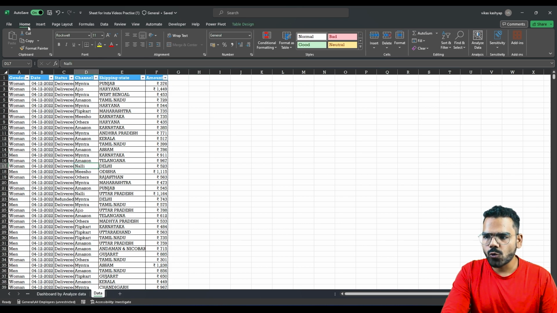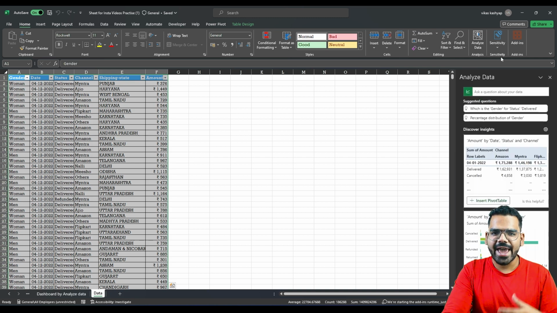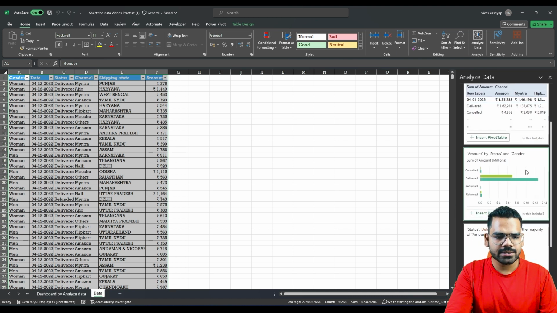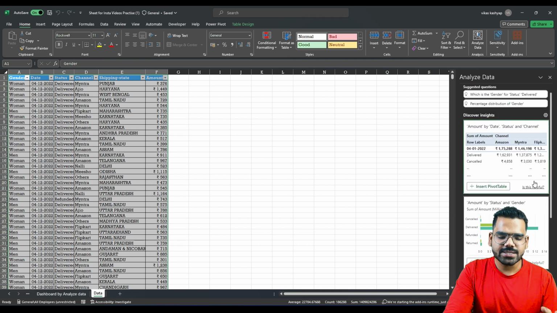After then, go to Home tab and click to Analyze Data. And when you click to Analyze Data, actually Analyze Data in Excel is an AI tool that analyze data for you. And when you click to Analyze Data, it recommends you some pivot table, some charts, and you could insert these pivot tables and charts if these are useful for you.